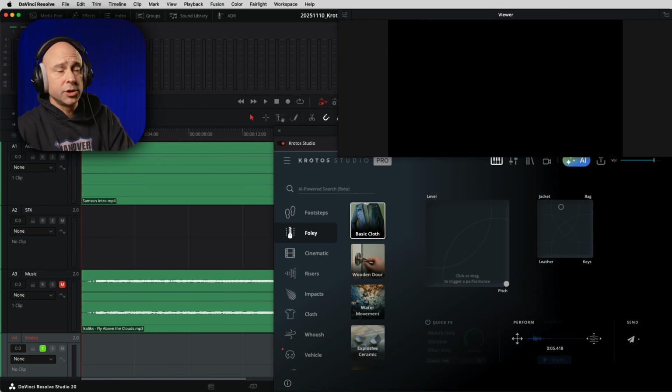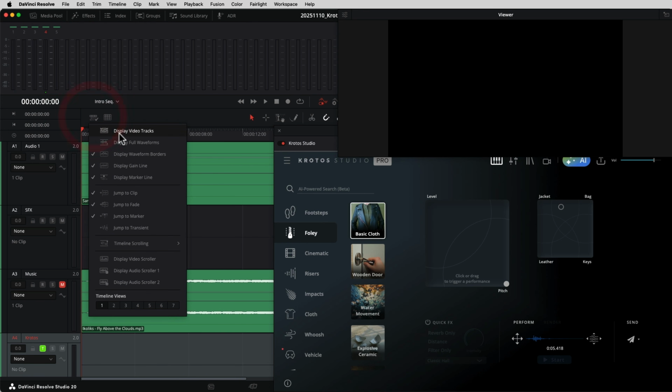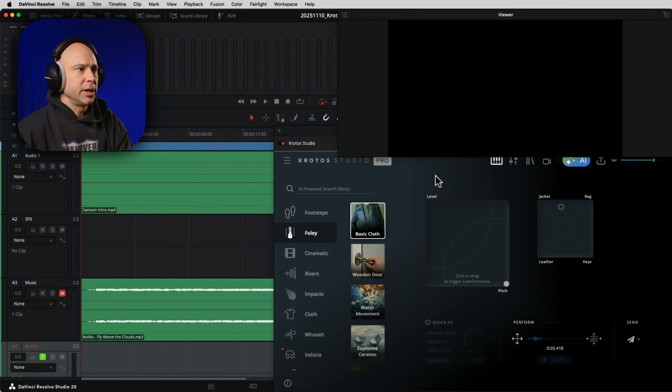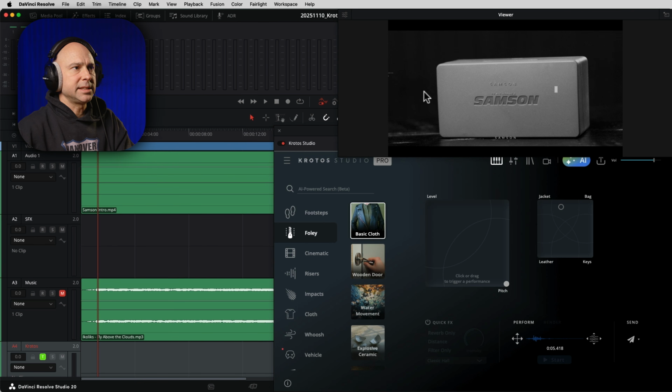Now, if it helps, you can show your video tracks in Fairlight in timeline view options, display video tracks. So then you can see your different video clips and stuff. So let's watch through our video first and see what we want to add in. Right away, I've got this little glitch effect of these different little lines and things kind of flickering on the screen.